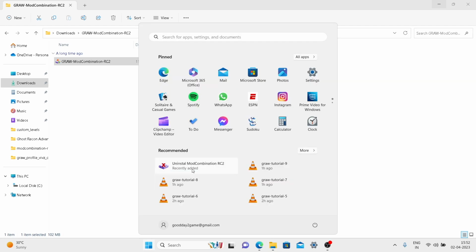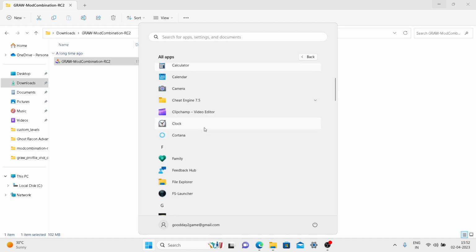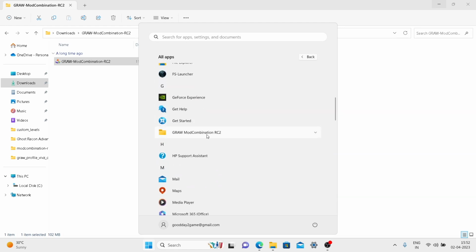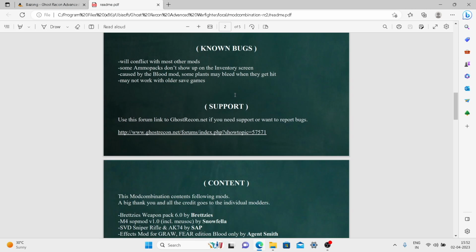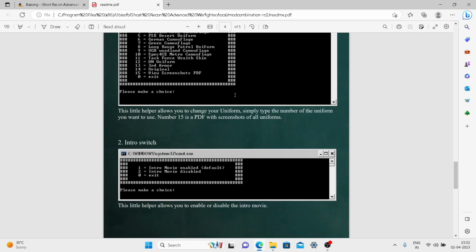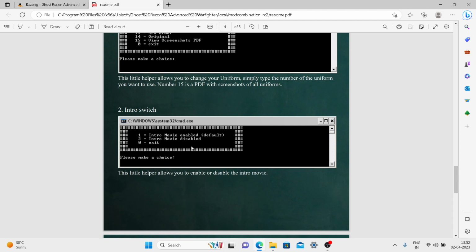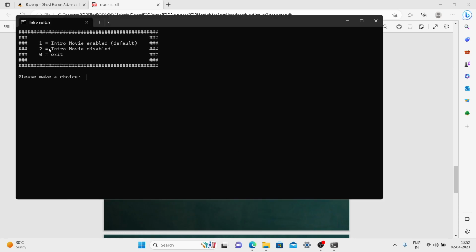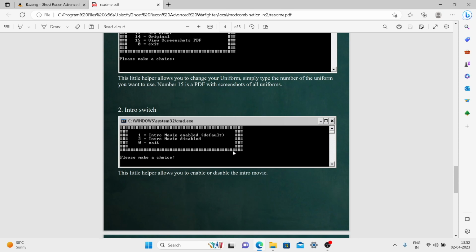Now go back to the main menu, go to apps, and you should see this option that says GRAW mod combination RC2. Now click on this readme file here, and it will show you exactly what this mod does. So a couple of things that I want to change in this mod. First of all, it comes with its own intro apart from the Ubisoft logo, and I would like to remove that. Go to RC2 combination, select this option that says intro switch, and notice it says 2 as intro movie disabled. So I'm going to type 2 here and hit enter and click on yes, and that should take care of removing the intro there.